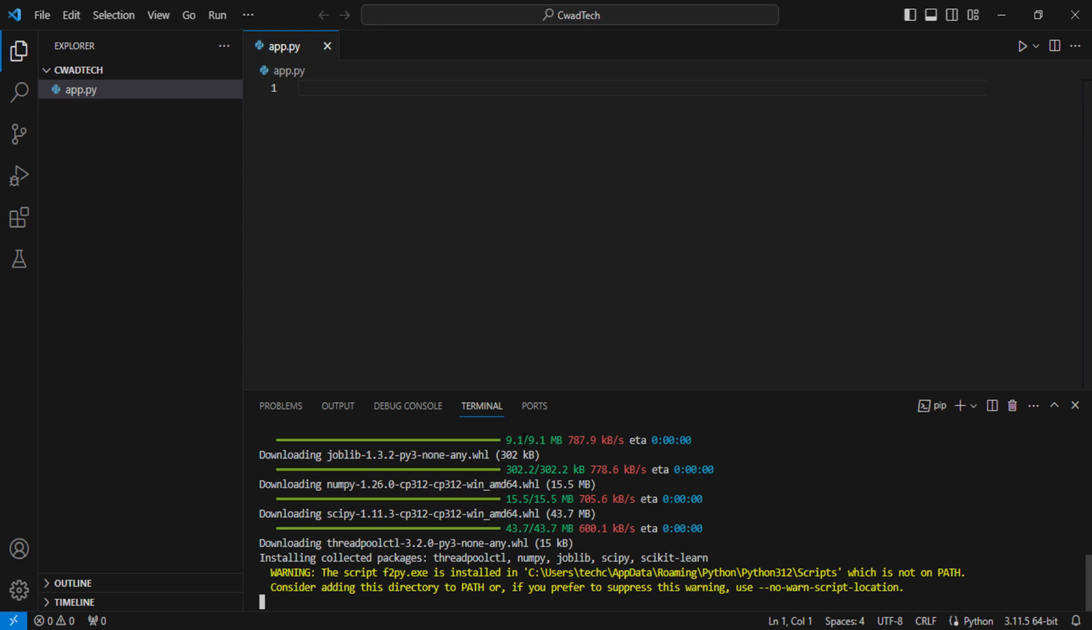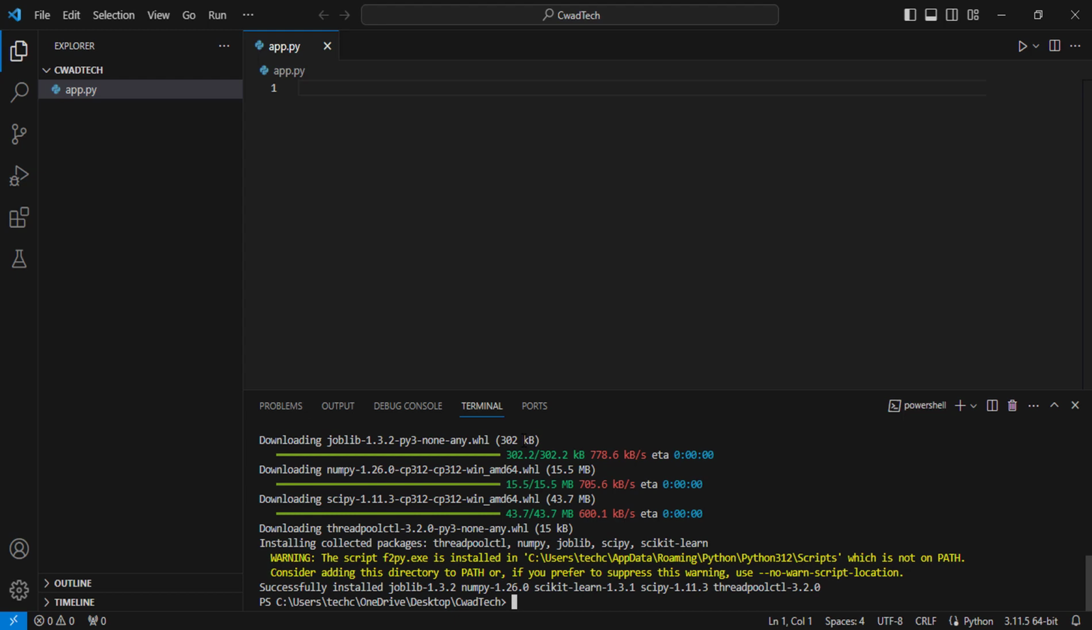If you do not receive any errors, then Scikit-learn has been installed successfully. Once you have installed Scikit-learn, you can start using it to build machine learning models in Python. Scikit-learn is a powerful and versatile library that can be used for a wide range of machine learning tasks.